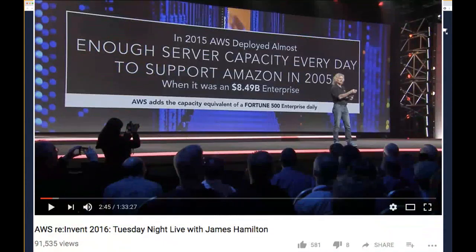And this is a slide. I mentioned this in my FLoC plenary talk 2 years ago, but it's worth mentioning because it gives some idea of the scale. So in 2015, AWS, that's Amazon's cloud offering, added enough capacity every day to run all of Amazon.com in 2005. So that's enough new computers to run a Fortune 500 company every day, and that was in 2015.